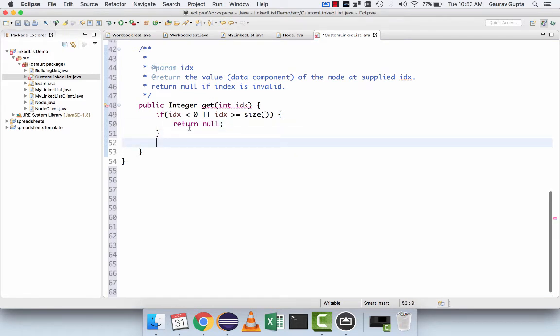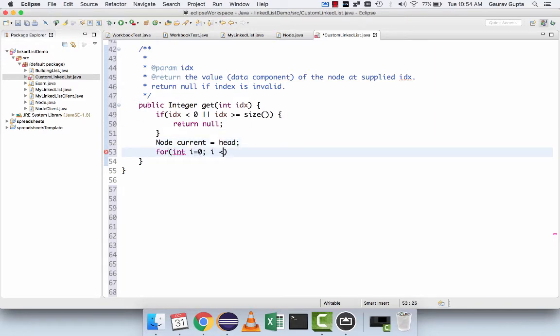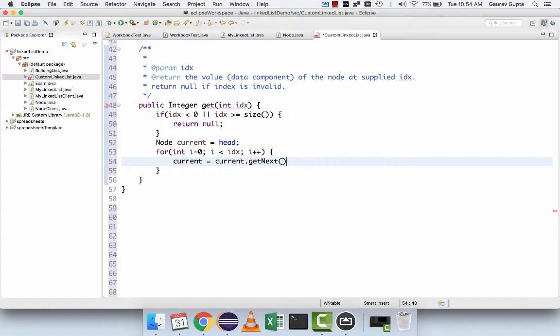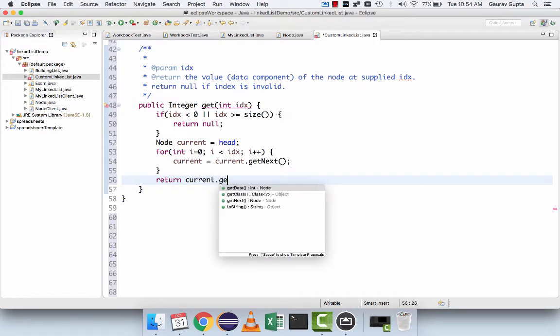If we come over here, it means that the index is valid, which means we can move forward the required number of times and fetch the data from there. So for int i, we start with node current as head, start from the first node, index number of times current moves forward, and then when the loop finally finishes, we can return the data value at the current node.